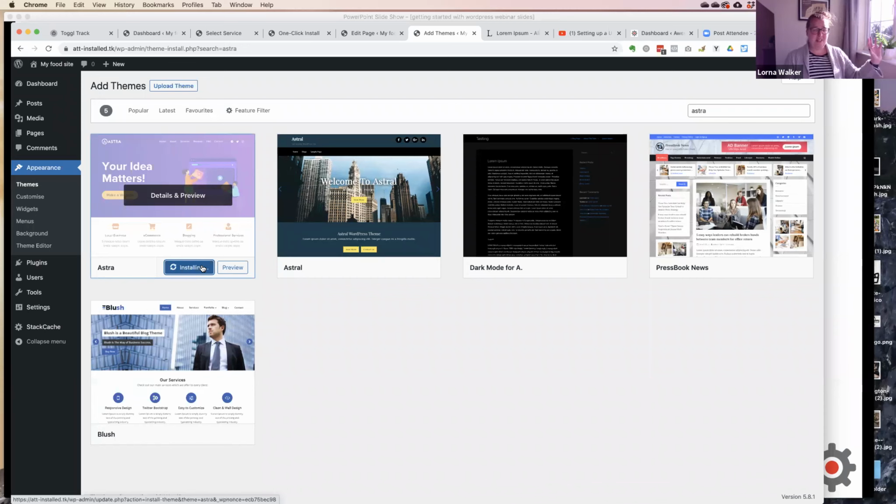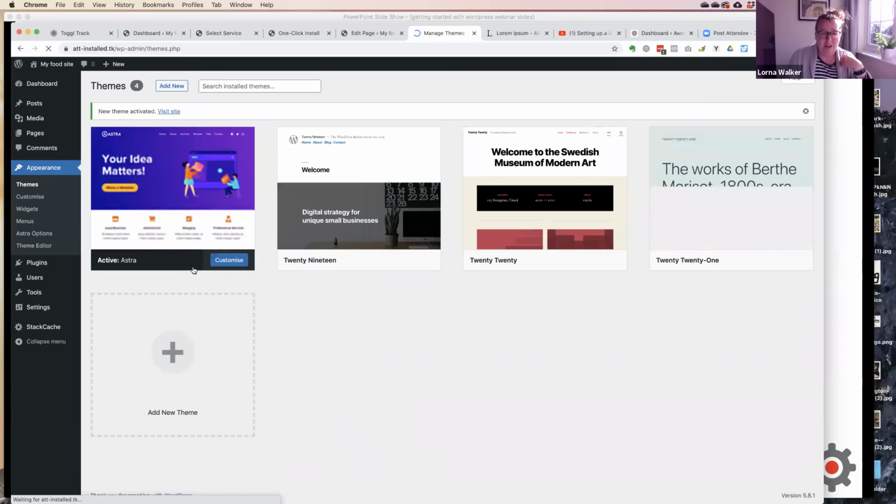So I know this is the one I want, so I'm just going to click install. And as I said, this isn't going to change the content that I've added. So it's not going to delete my text. It's not going to write over my images. It's just going to change the look and feel of my site. So once I've installed it, I need to activate it. And then you'll see once this is done, when we go back to the front end, that it will look quite a lot different to how it looked before.